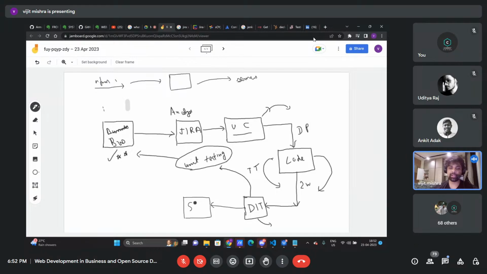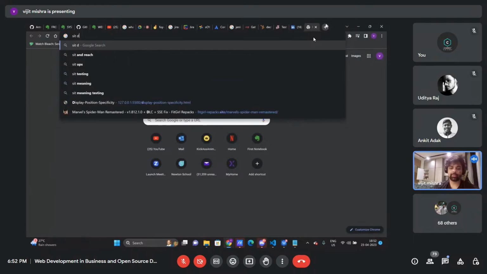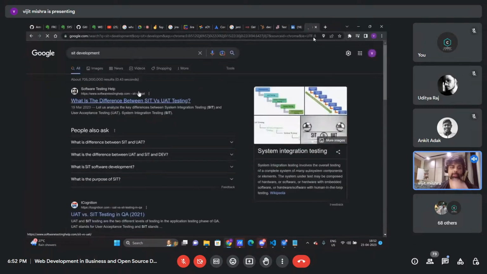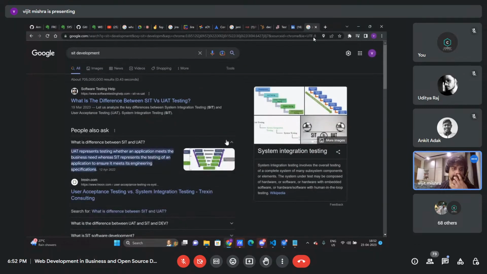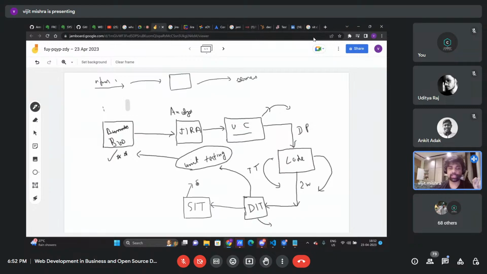And trust me, you will hear these words a lot: SIT, DIT, UAT. SIT is system integration testing, right? So SIT is system integration testing.